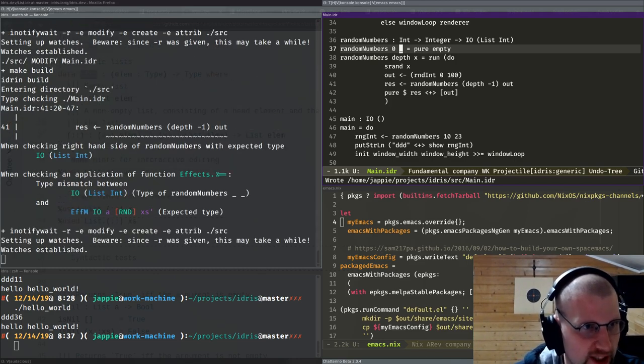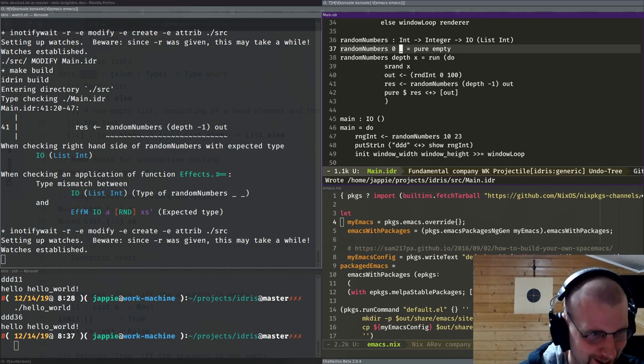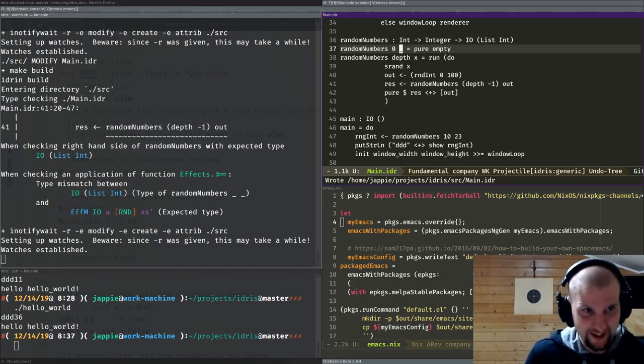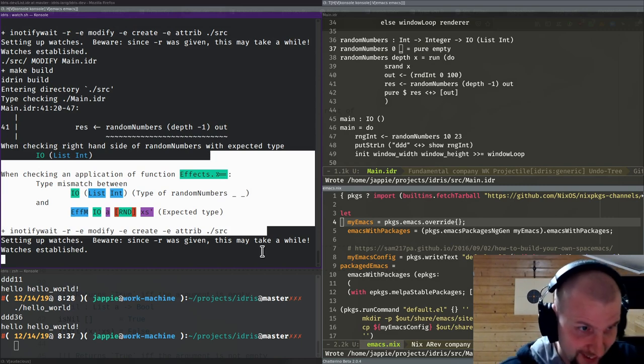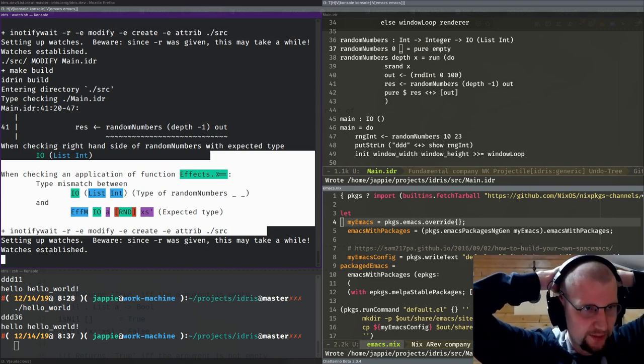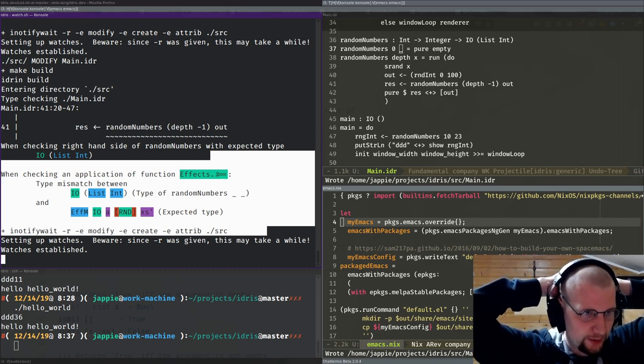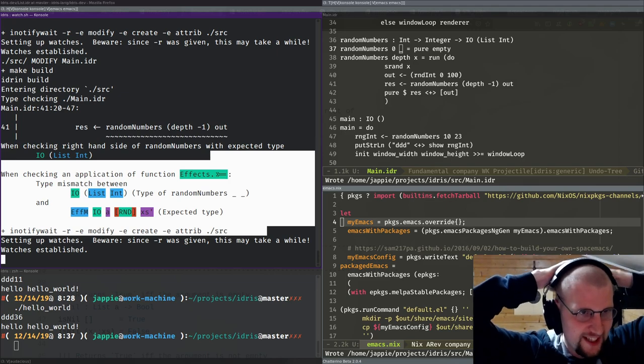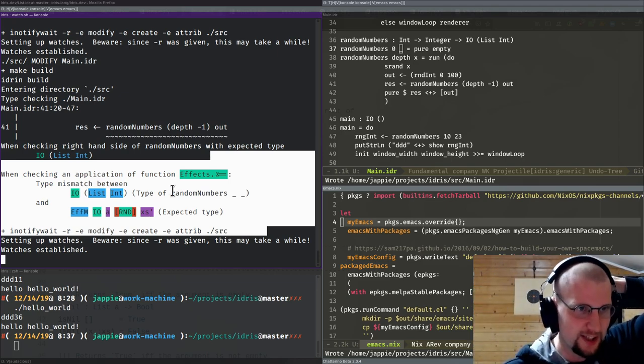Okay. When checking the right-hand side of random numbers with expected type IO (List Int), type mismatch between List Int and Eff IO RND. What? Come to think of it, you could just be an effect, right? Types are the best, yes. Look at how much information I got from this. Wow! Can Python do this? Look at it! So when checking the right-hand side of random number, just IO (List Int). I want to know what this actually means before I try doing something else. It tells you precisely what to do. Yes. Well, it tells me this code is bad.